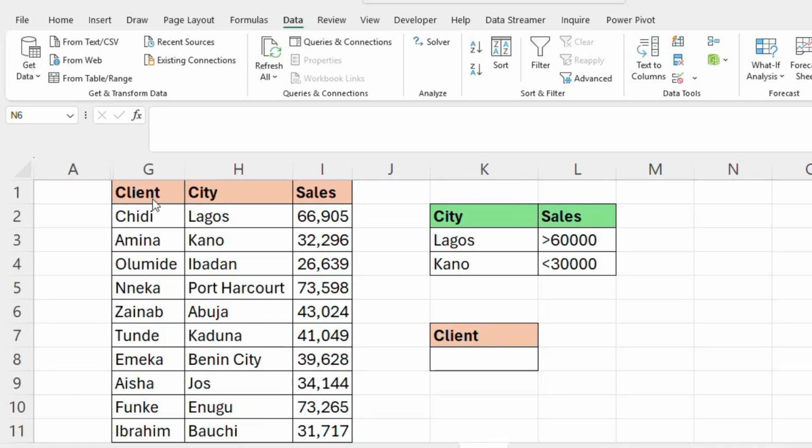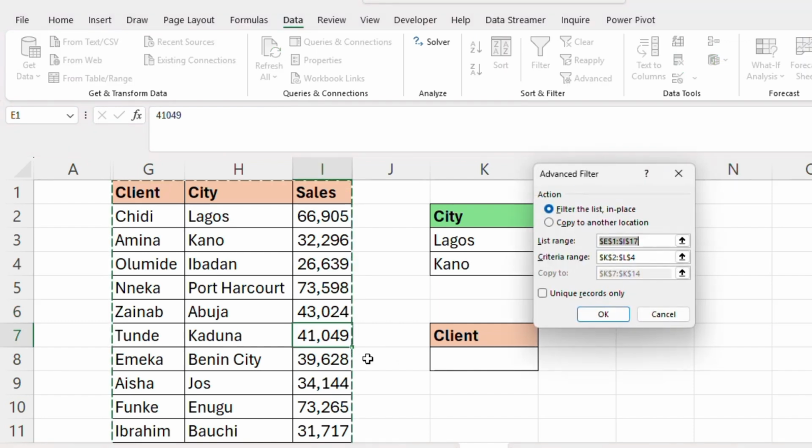We have the following data, showing client, city, and sales, and we want to filter our client's name within this city for Lagos that is greater than 60,000 and for Kano that is lesser than 30,000. So, what are we going to do? We're going to use our advanced filter shortcut Alt-AQ.